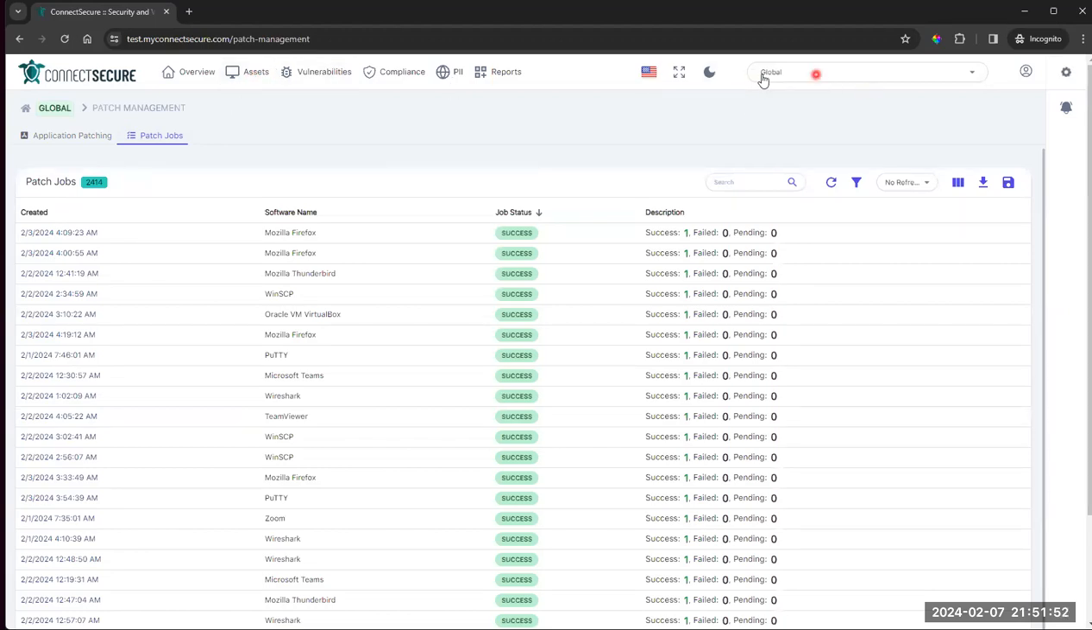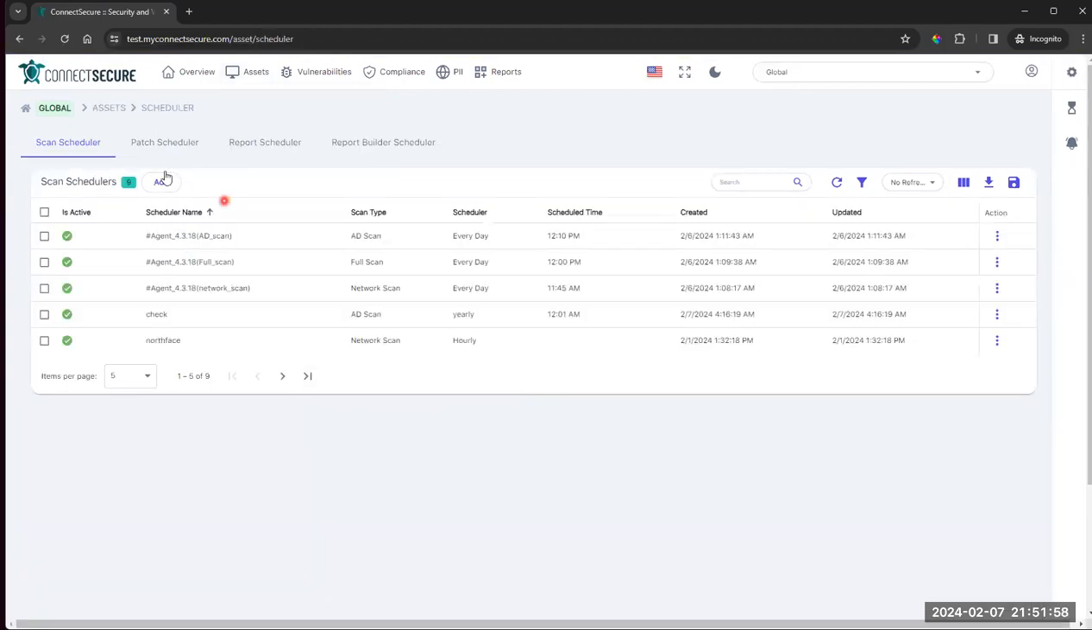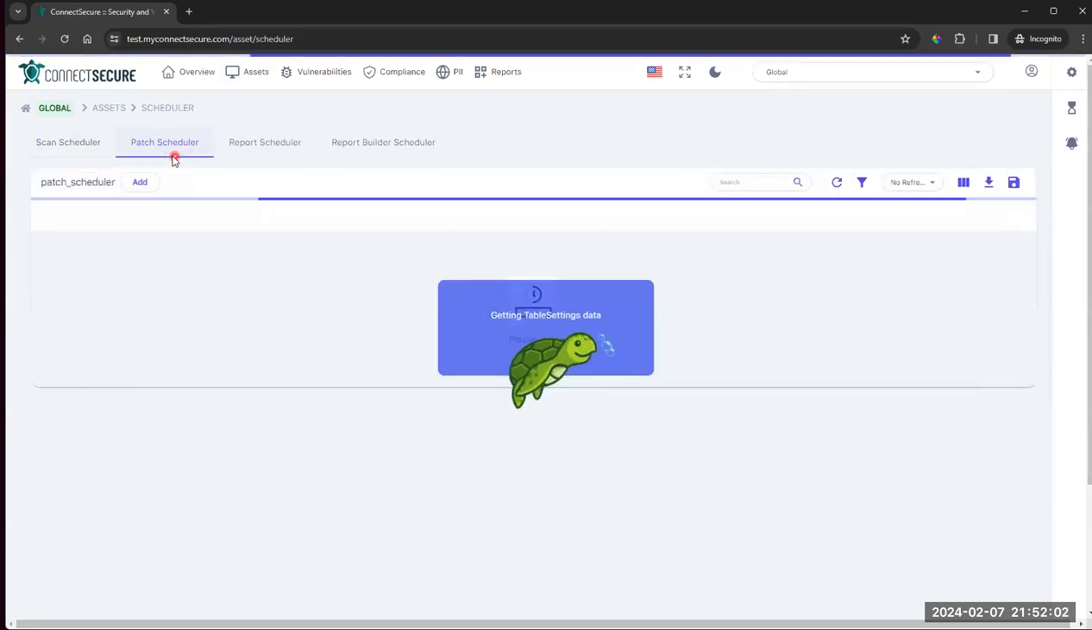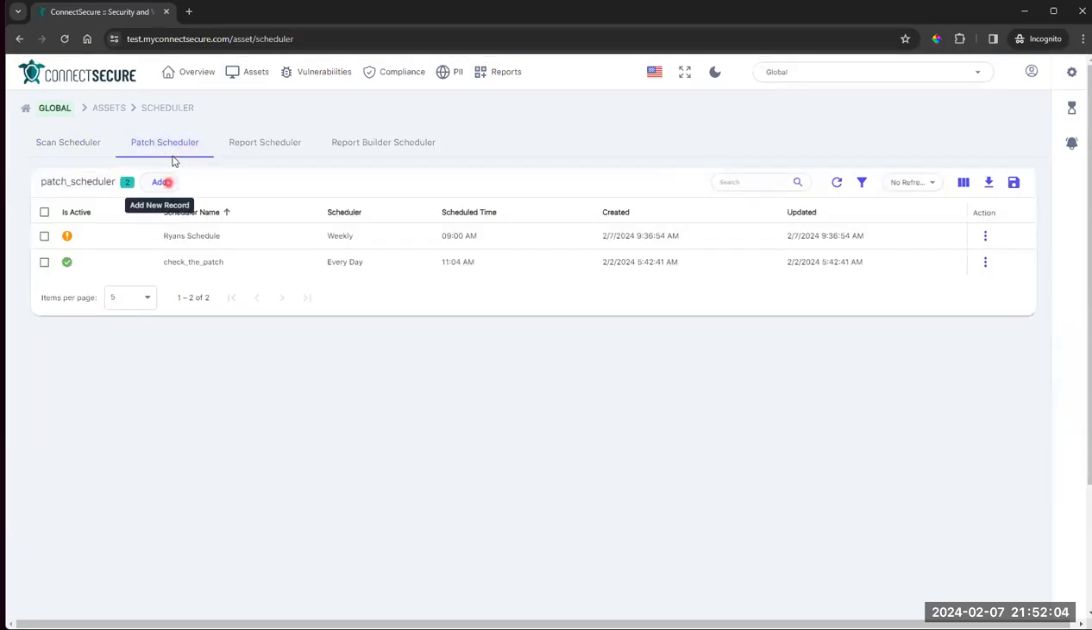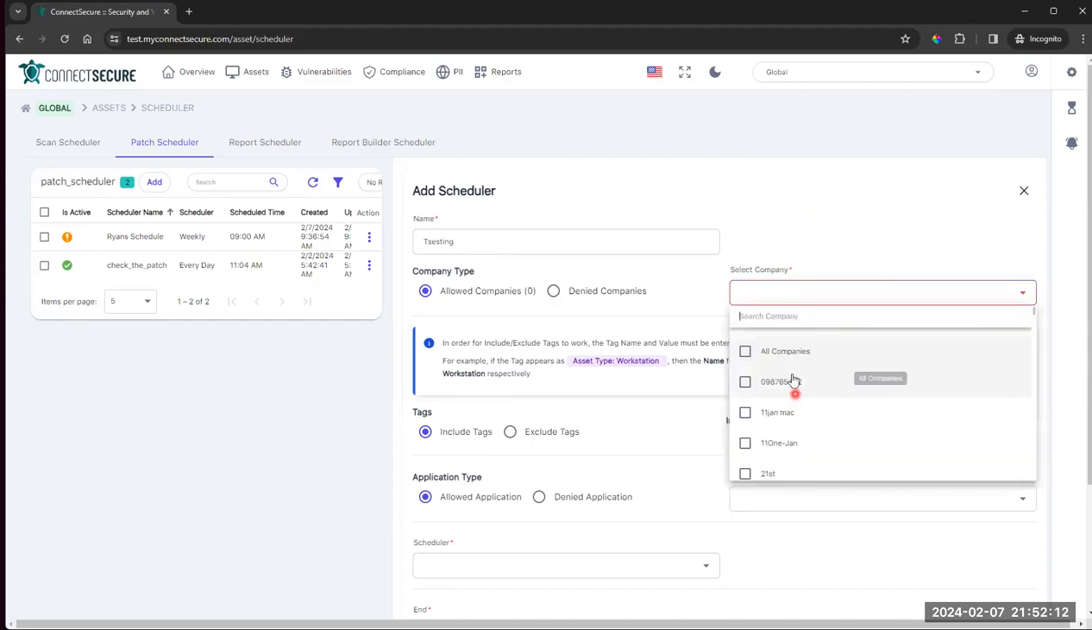You go up to your global asset scheduler. Again, here, you'll see you got your scan, you got your patch scheduler. You'll add and give it its name. I'll just put testing in here. Pick off the companies that you want. You can either say everybody gets this, or you can go down to the list and you could pick off a certain select few companies.